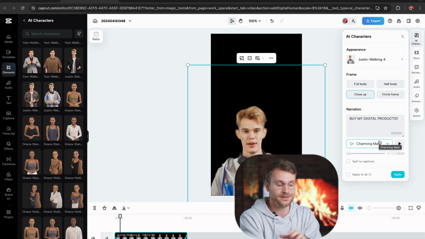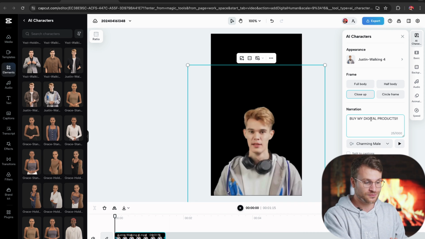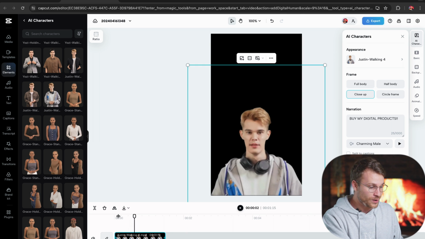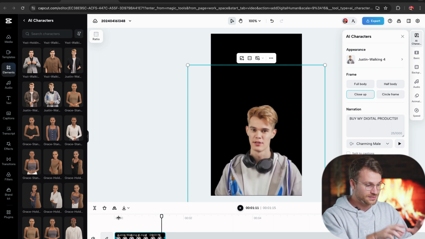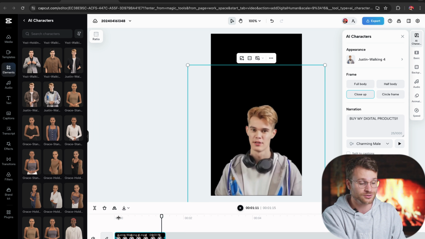We also have the ability to change what he's saying, which is probably the most crucial point. We don't want him to just say, hey, good to see you. So I've just chosen charming male. Once you're done, click apply. You can see in about a minute, it changed from, hey, good to see you, to buy my digital products. By the way, please buy my digital products. Anyways, what this has done is changed the way and the buy my digital product. You can see the lips of our AI character are moving according to exactly the words that we put under narration.